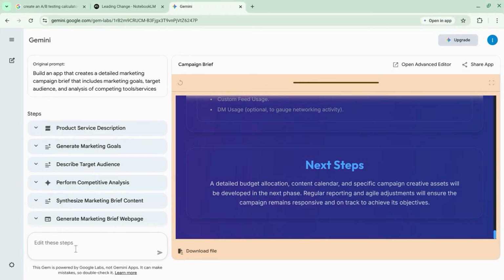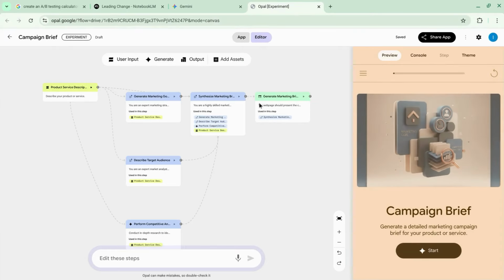If you want to edit any of these steps, you can prompt it and submit what your requests are. If you want more control over the customization, click on the advanced editor and it'll show you the entire layout of the workflow that includes all these nodes. We can see there are different types of nodes up here that you can add or assets you can add. There's the user input, the AI-powered generations, and the output.